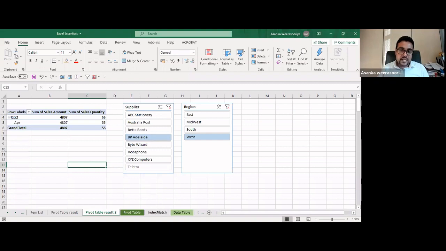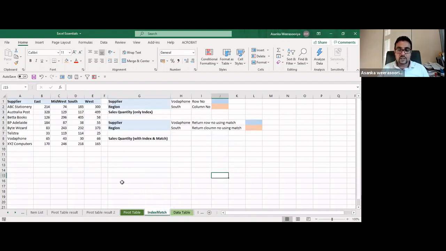Okay, now I'll move to the index and match. If you know the Vlookup, you can do a lot of things with the Vlookup. The problem is Vlookup has some criteria, some conditions. As I said, if you have some duplicate values, you can't use a Vlookup. And also if your searching value is in the second column or third column, you can't use a Vlookup or HLOOKUP. Your searching column should be the first column of your data set. So some restrictions are there.